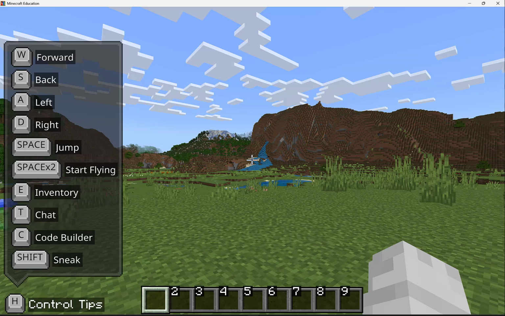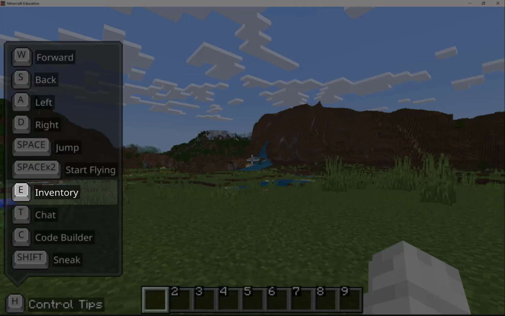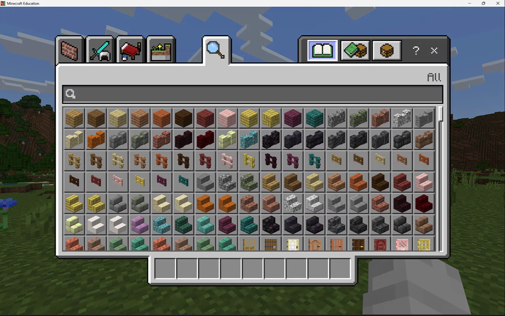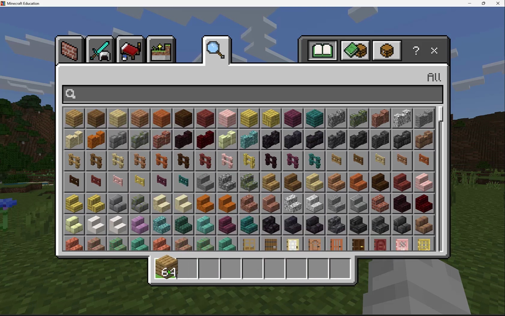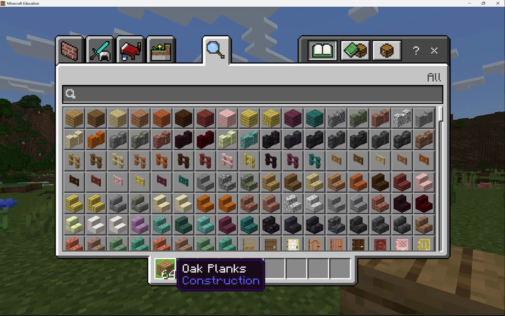Now, the next item in our list is inventory. E for inventory, or think of it as your everything tory. So pressing E opens up our inventory, and I see all these different items. I'm going to use my mouse to select these oak planks. I just clicked it, and I come down to our hotbar, these empty squares at the bottom, and I click again, and it just places blocks.